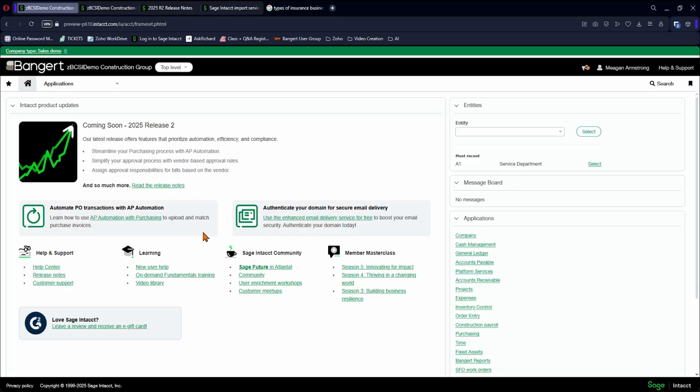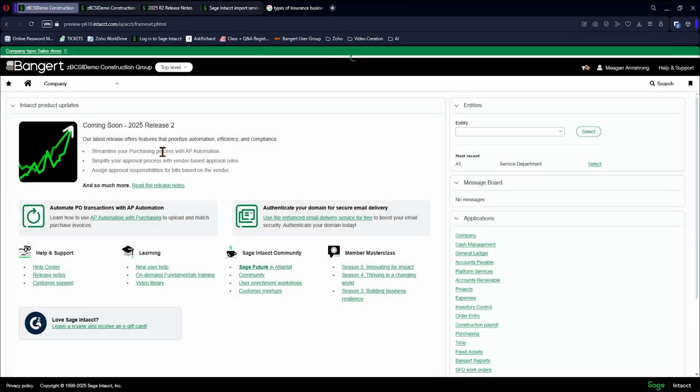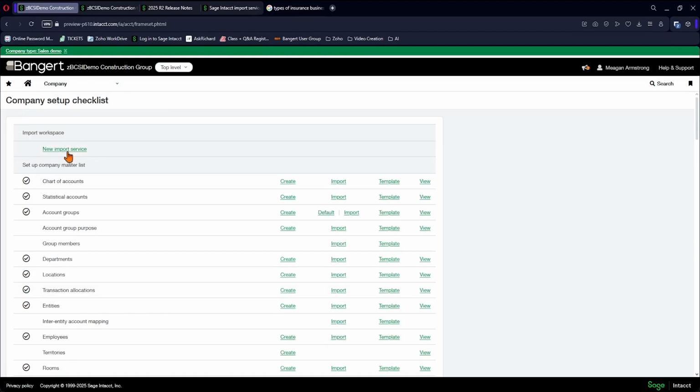Hey y'all. This release, Sage Intacct is rolling out a new import feature. Let's test it out. It's only available right now in Company, Import Data, and here at the top, New Import Service.